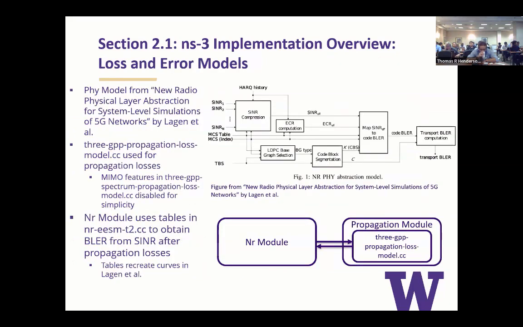In terms of the loss and error models, the NS3 simulator uses the models developed in "New Radio Physical Layer Abstraction for System-Level Simulation of 5G Networks" by Lagen et al., which are implemented in various NR EESM tables to obtain BLER from SINR. The MIMO features of the spectrum propagation loss model are in this work disabled for simplicity.